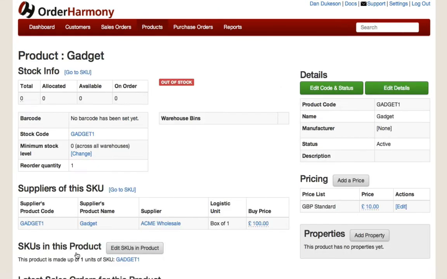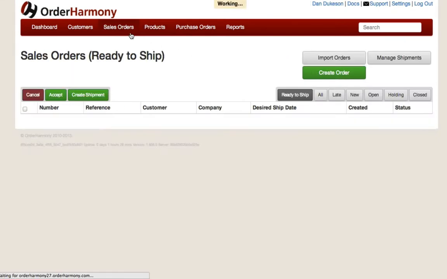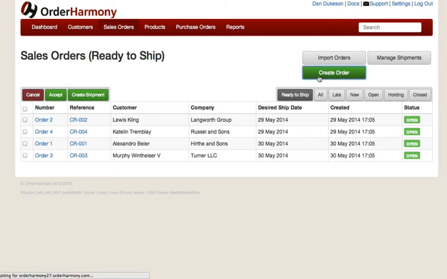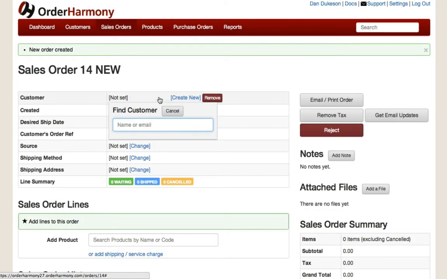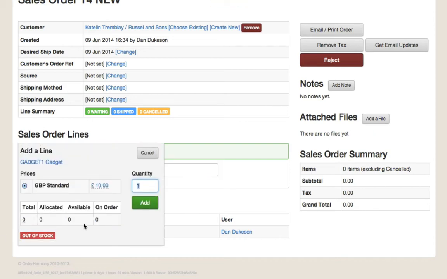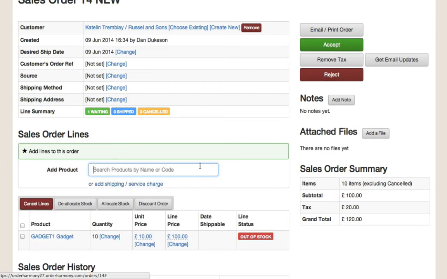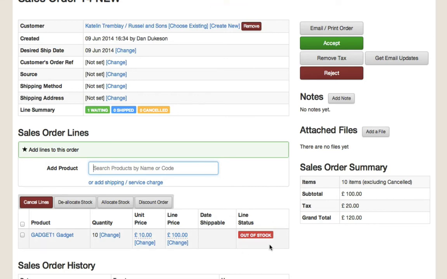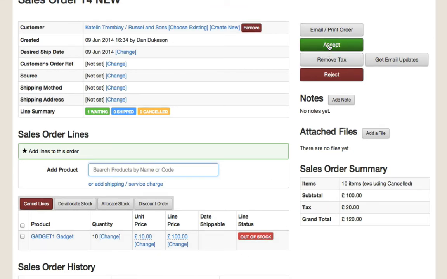1, there is 0 in stock. You see up here, they're out in the warehouse, and the product is completely out of stock. But we can still sell it. So what we do, again, sales orders, create order, and customer. And now we'll add the gadget to the sales order. Even though the item is out of stock, we can go into what we call negative stock and deal with it. So the line is now on the sales order, and click on accept.